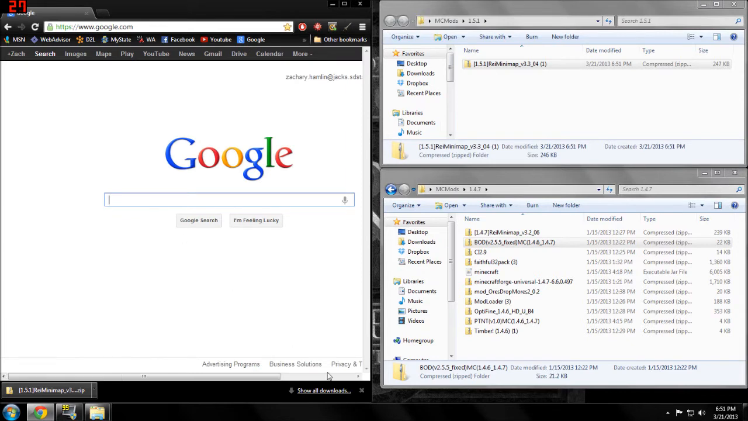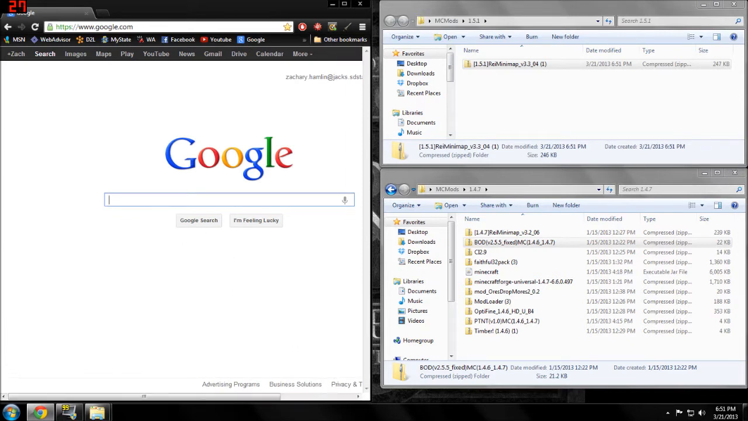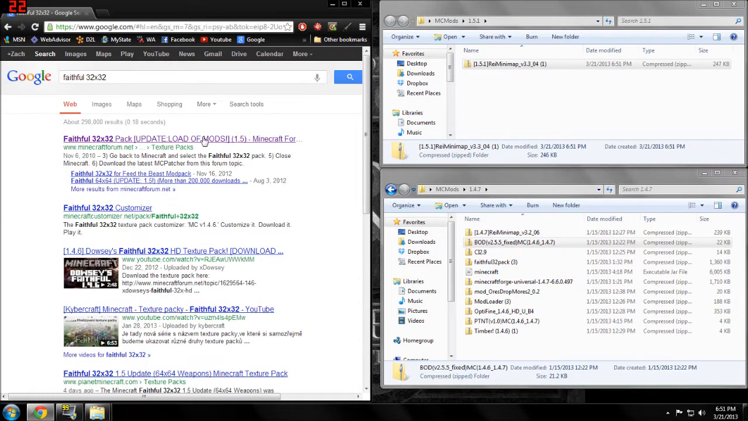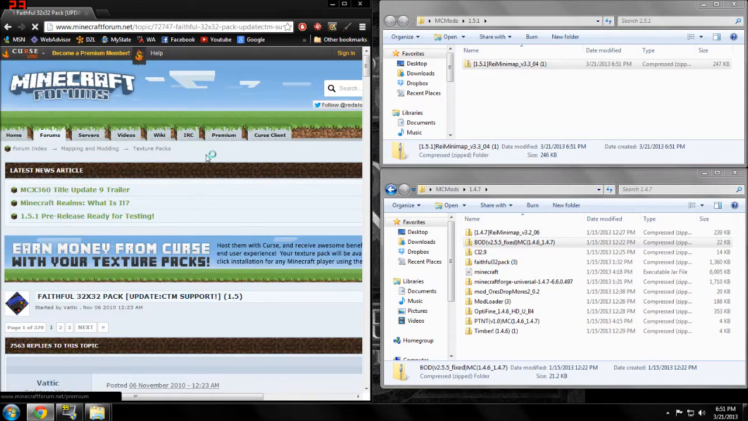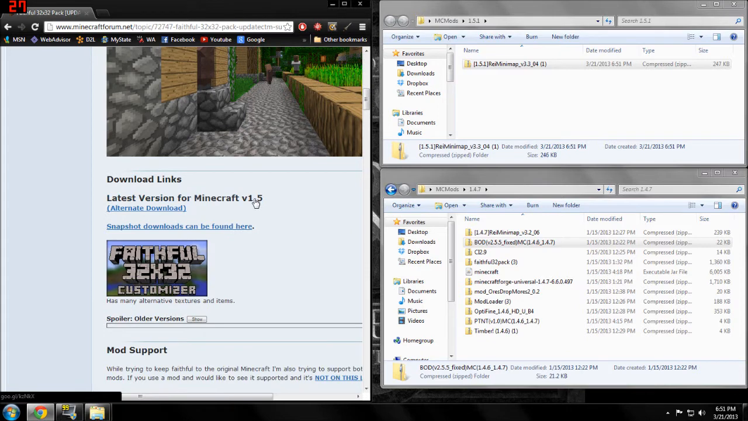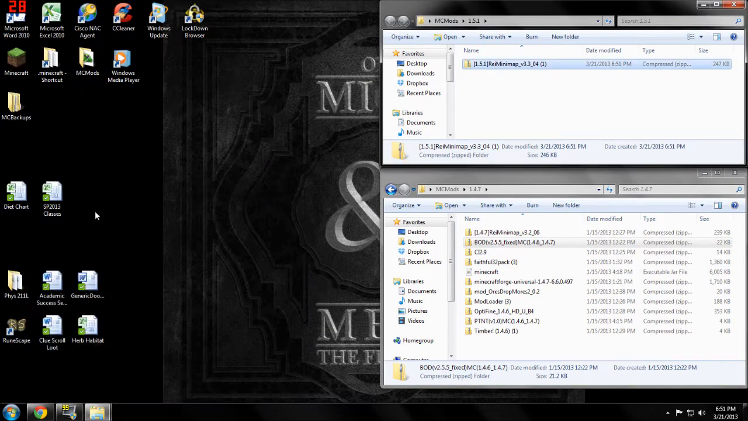Now, I also use a texture pack. Let's check and see if the Faithful texture pack is updated yet. 1.5. Read it just a little bit. Now sometimes if it's a sub-patch like 1.5.1, you might not have to worry about it, because they most likely didn't add any new items that need retexturing. So the texture pack for 1.5 will probably work for 1.5.1. Basically, what I do, I'll just show you guys really quickly here if I can.